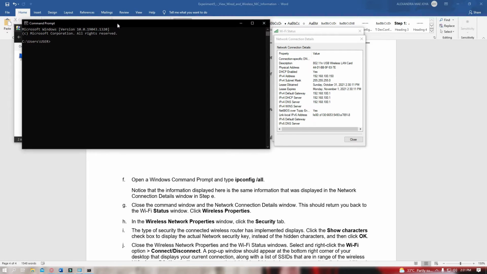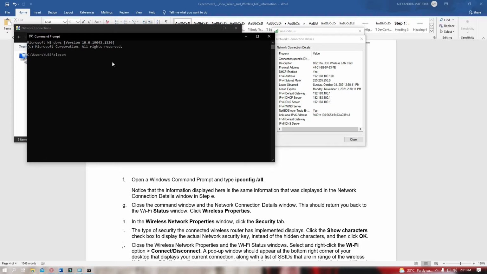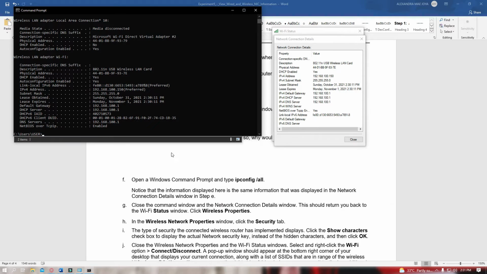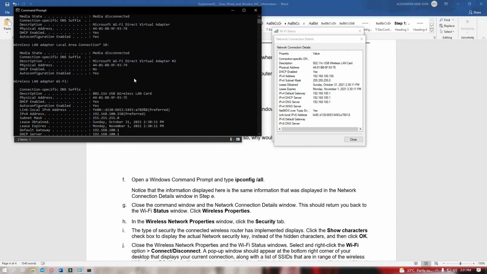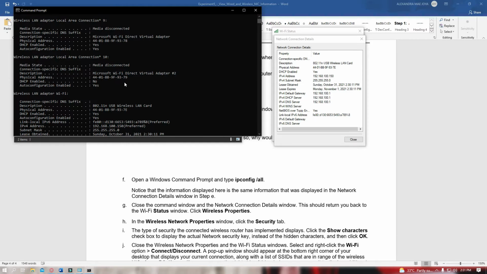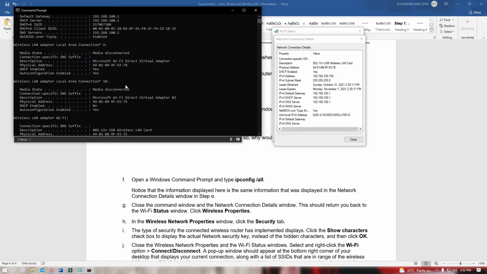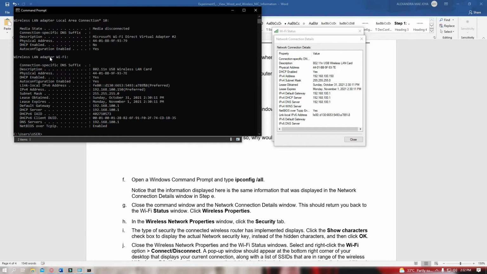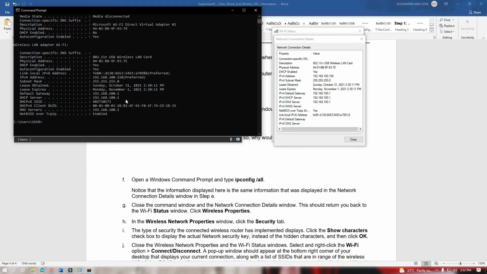And now we are asked to open command prompt. Now let's type ipconfig /all, and here we can see the information displayed of all of our network connection details for our wireless LAN adapter Wi-Fi here.